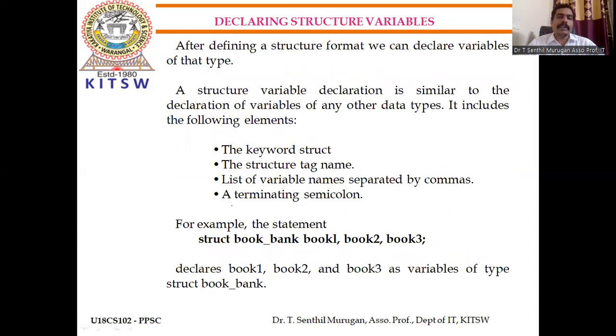Okay, so how can we declare structure variables? For that we have to keep four things in mind. First one is the keyword struct. Then we have to use the structure tag name. Then a list of variable names separated by commas. However many variables we are creating, we write them separated by commas, ending with a semicolon.